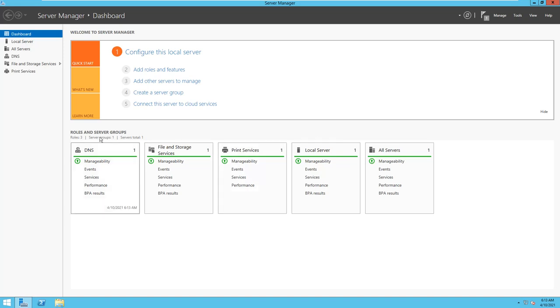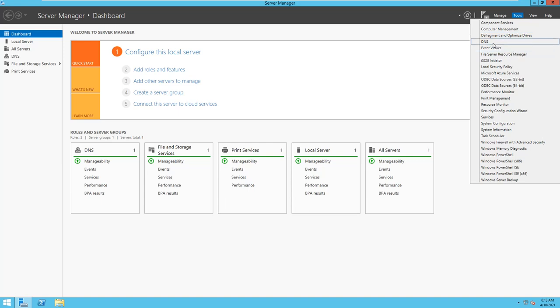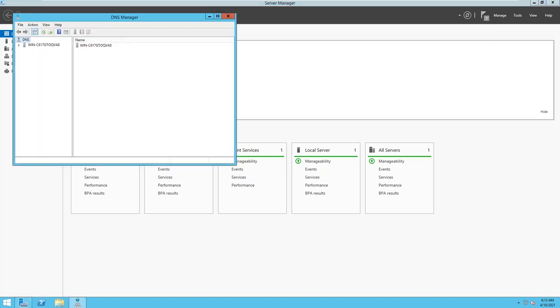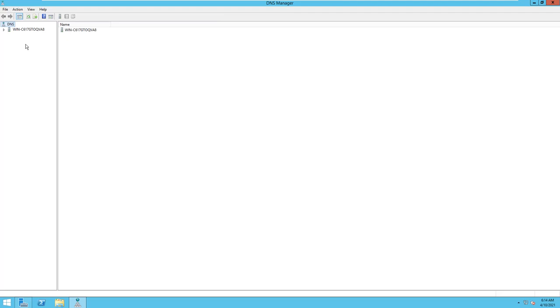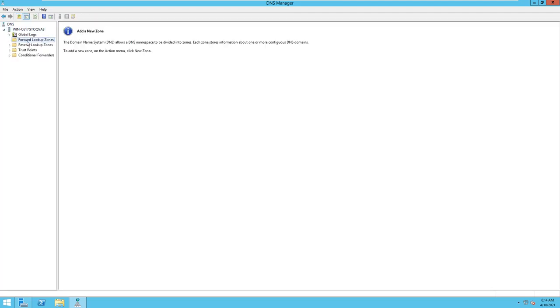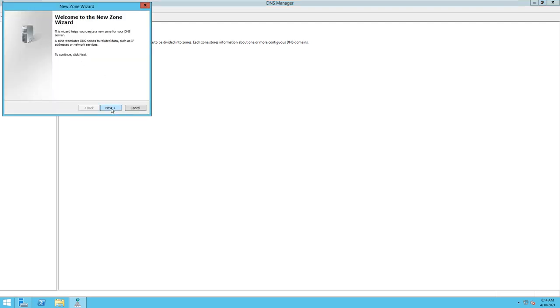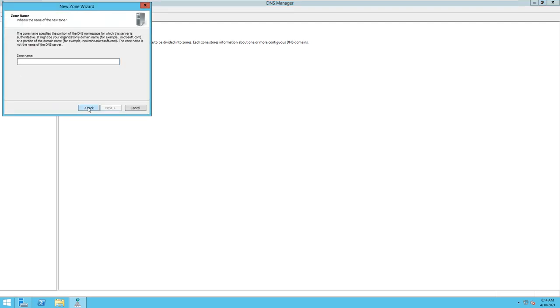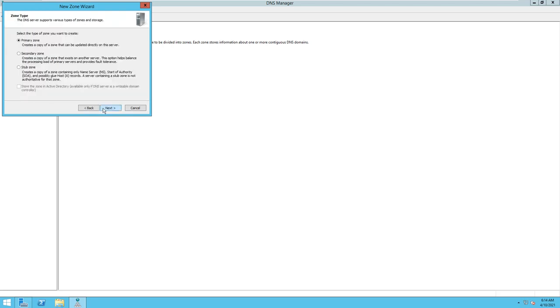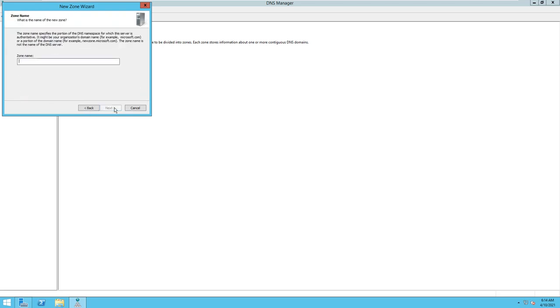You can see the DNS entries in this. Then open DNS: click on Tools, and you can see DNS over here. Click on DNS, then expand this. Then expand the forward lookup zone. Right click on forward lookup zone, New Zone. Click on Next. Select primary zone.